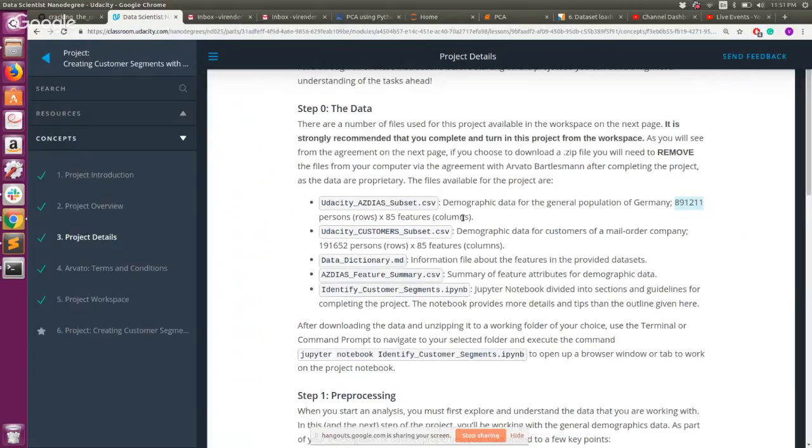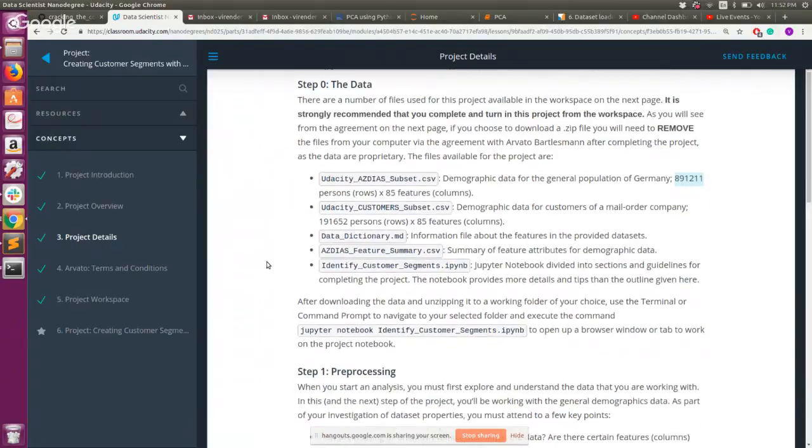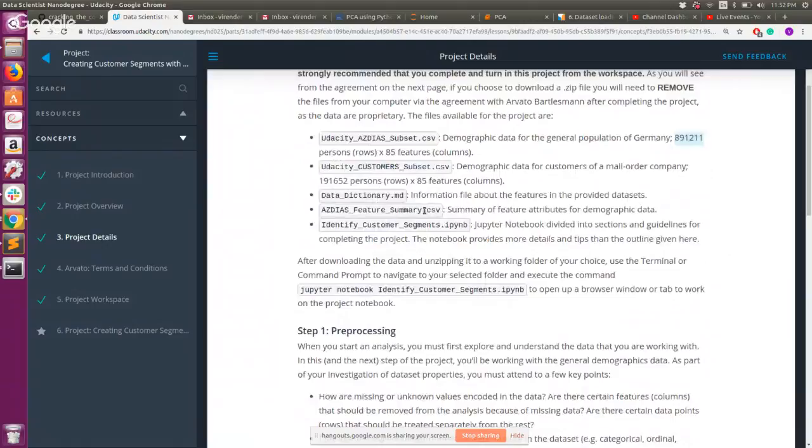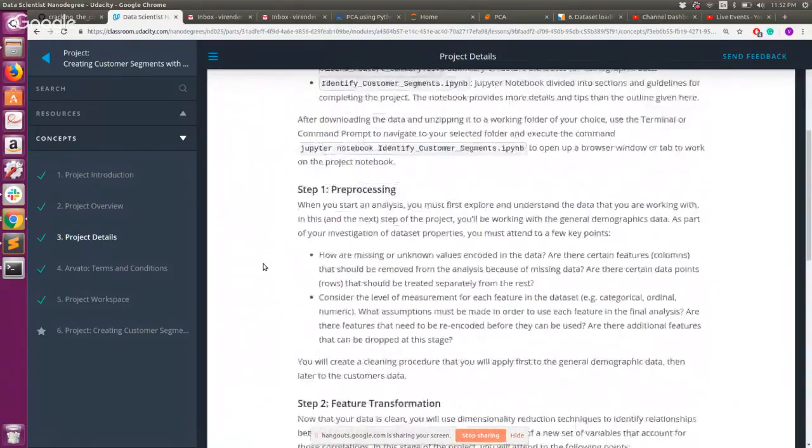So for each person, we have 85 different attributes, and then there is the Audacity customer subset data of a mail order company. It also has around 1.9 million people data and 85 features for each person. Then there is a data dictionary that contains the information about the features, and then SDR's feature summary, and then a Jupyter notebook where you will be working to complete this project, right?